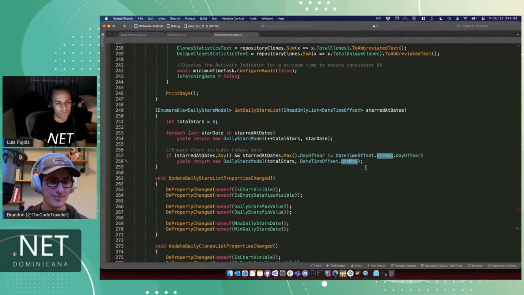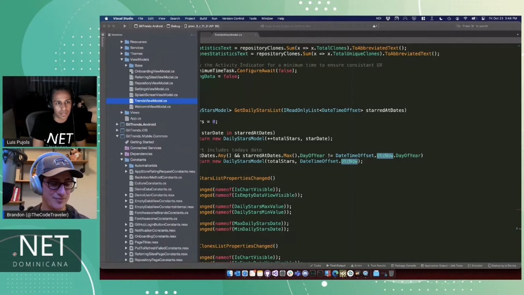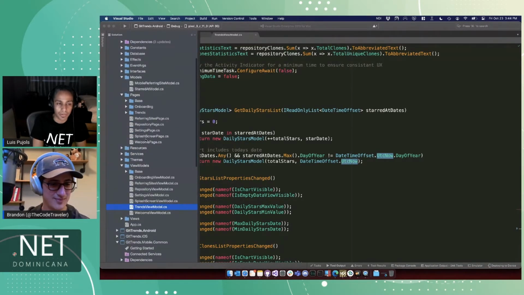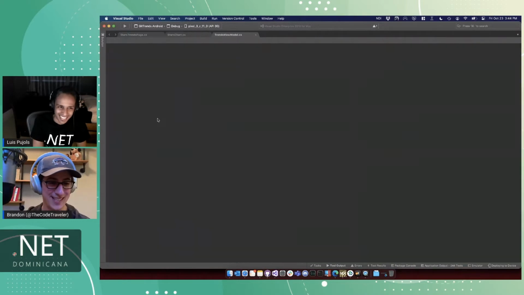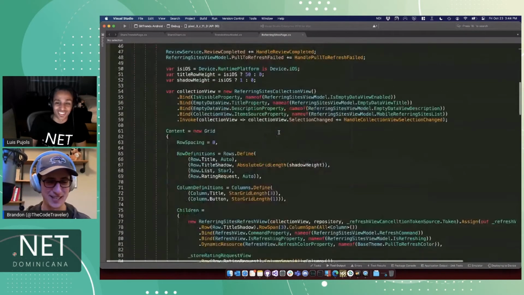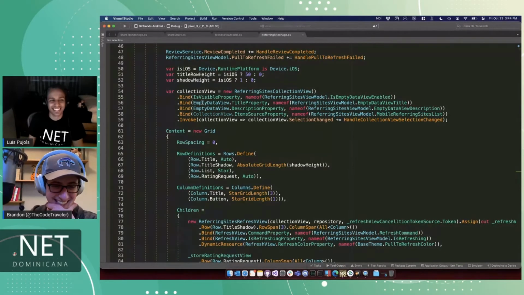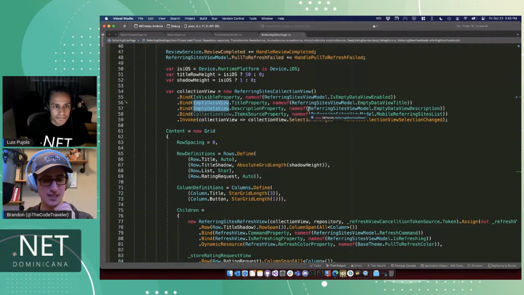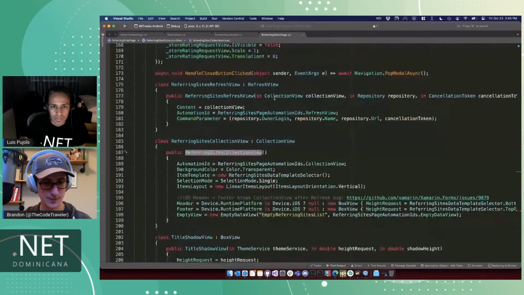Can we go to the code of that and see what's happening there? There's our sample in C-sharp code. Well, we'll debug this live. So yeah, we have this collection view. The collection view has a Title property. I actually don't know, let's jump into this. It's been a while.